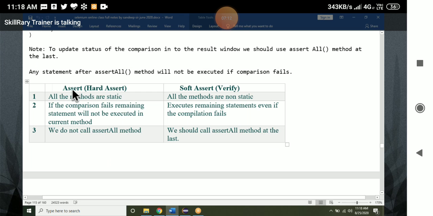You go to any interview, they will ask these three differences: explicit, find elements, assert, and soft. These three are very important in Selenium. You have to explain each and everything like this only. Try to tell like this.